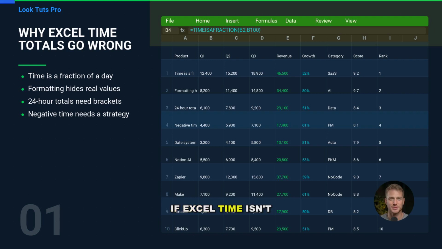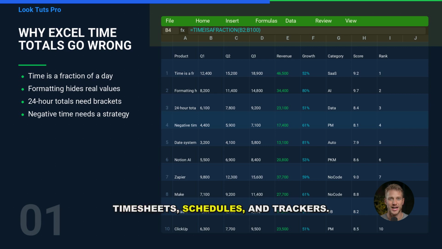If Excel time isn't calculating, it usually isn't your formula. It's the way Excel stores time. Time is just a fraction of a day, so one small formatting choice can turn a correct result into something that looks wrong. In this video, you'll fix the three big pain points: negative time showing as hashes, totals that reset after 24 hours, and durations that look off by minutes or hours. We'll keep it practical and predictable, so you can trust your timesheets, schedules, and trackers.